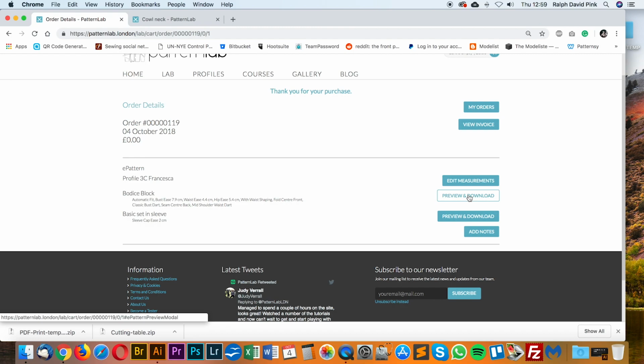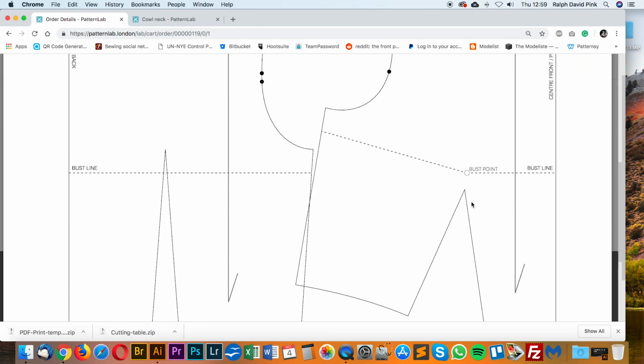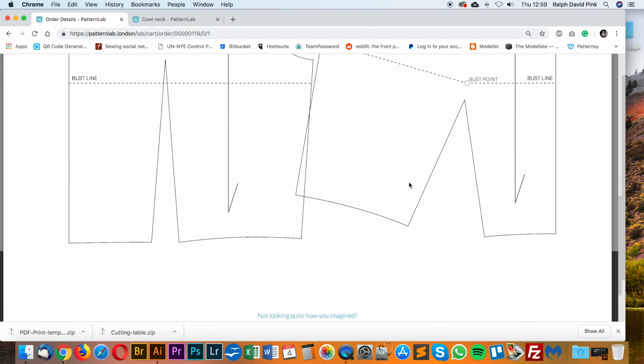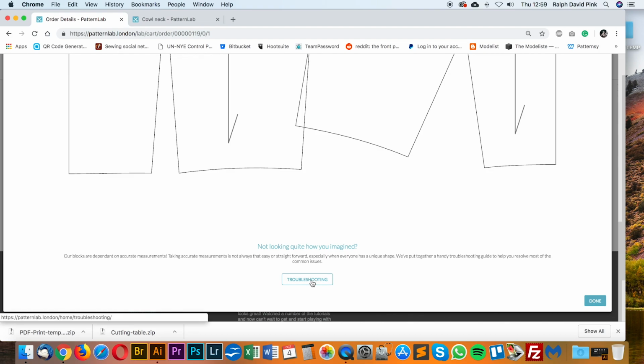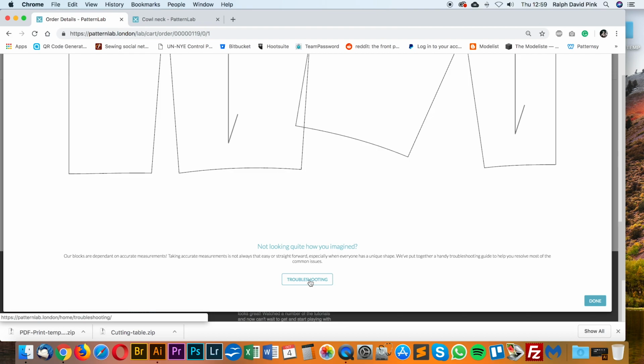So first of all, I'm just going to download and preview my basic bodice block. Looks lovely. Perfect. I know this block works. You can also, as I said, edit your measurements. And you can also follow our troubleshooting guide. Maybe it's not looking quite right, or it's looking a little bit broken. This troubleshooting guide will help you understand how to correct your ill-fitting blocks due to inaccurate measurements.